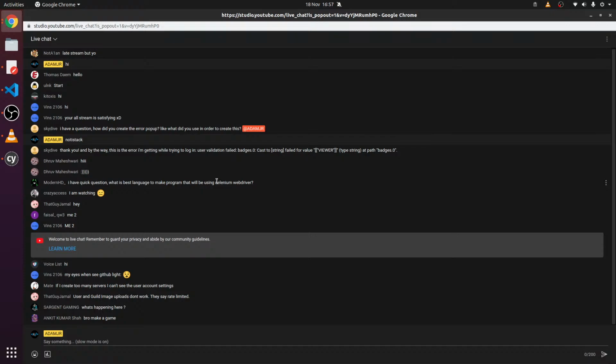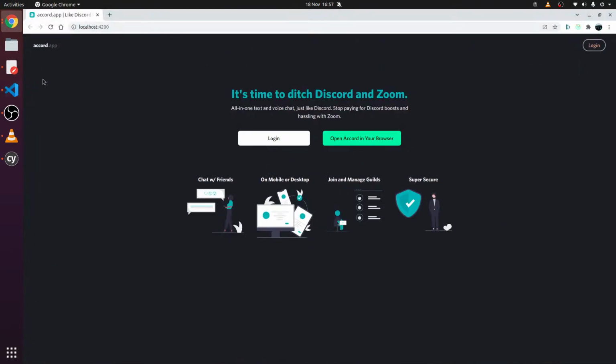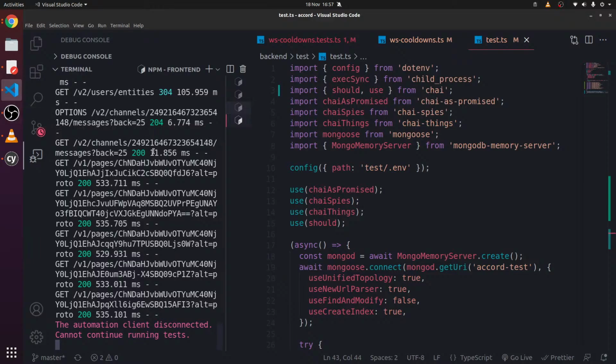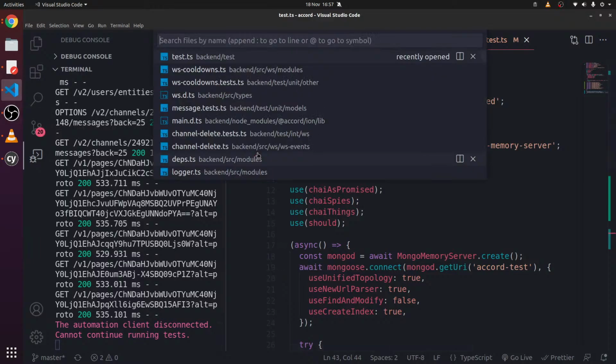User and guild image uploads don't work, they say rate limited. Image uploads are heavily rate limited because I don't have that much storage on the VPS, that's why.